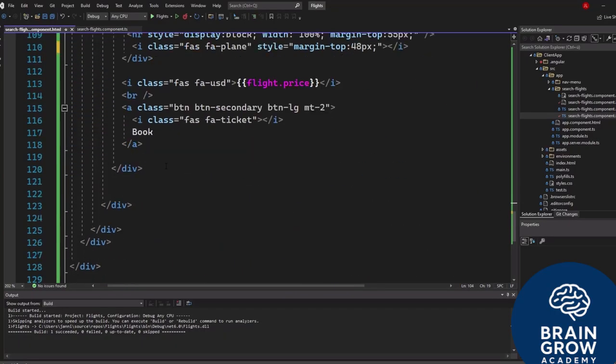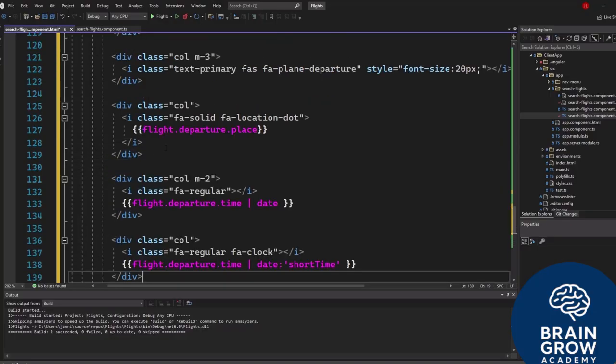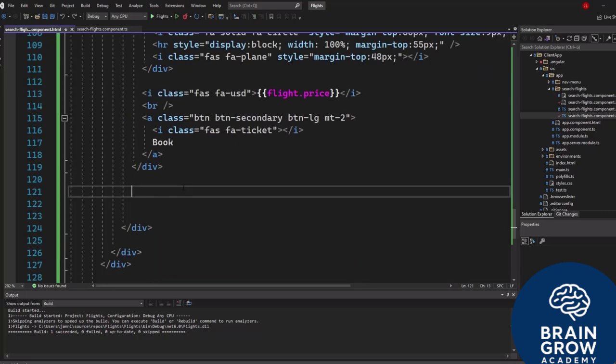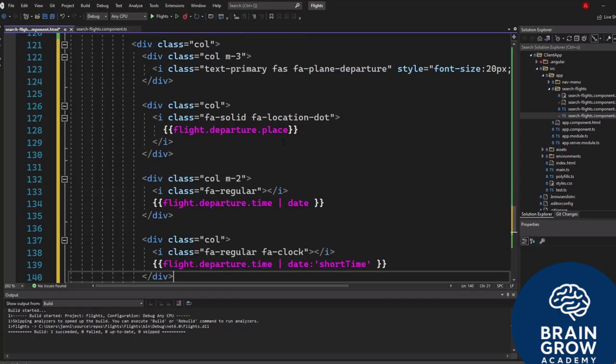Let's copy it and paste it here under a book, but still outside of that div. So right below, I will paste it. Let's take a look. It's configured for departure, so we need to adjust it. Before we paste in the code, we add another div, and here we have a class col. Now inside of that column, let's paste the information.